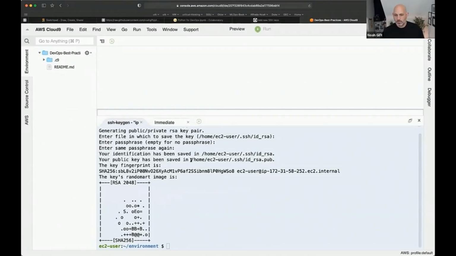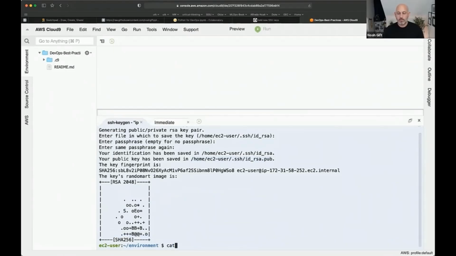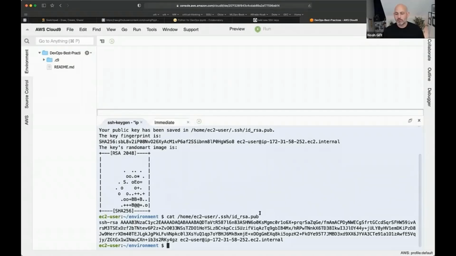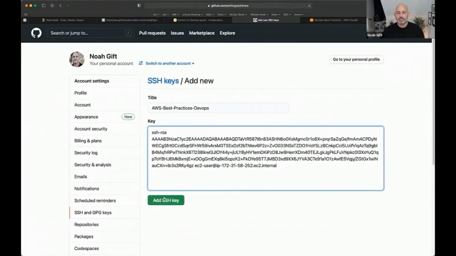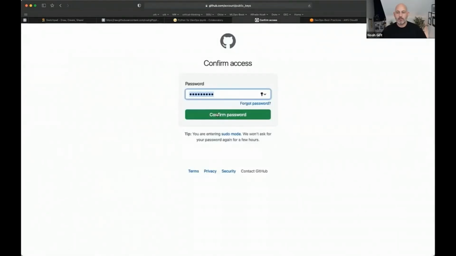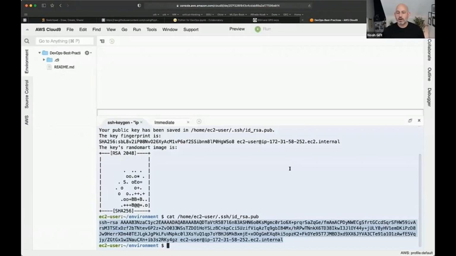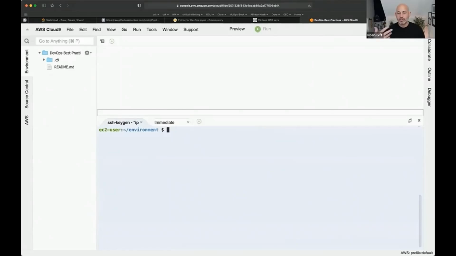And all I need to do is take that path, copy it, and run the cat command, which just prints it out to the foreground. So it's the pub one. And if I copy this whole piece of text, I can go back to SSH keys, paste this in, and then confirm my login, and that's all I need to do. And now it's ready to go, and I can check out that code that I was working on earlier.